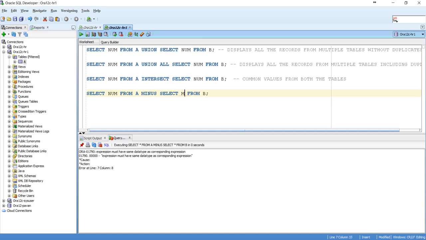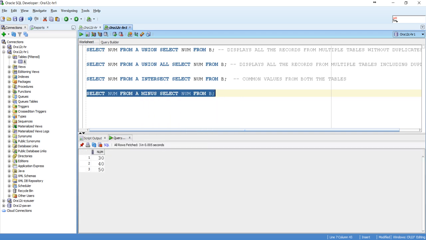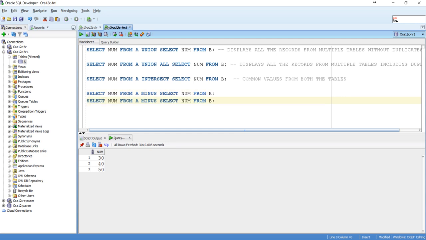Execute. See now, 30, 40, 50: these values are there in table A but not there in table B. Now when I execute the same query in the reverse way, this is B minus A, it will give you the values that are there in table A but not there in table B. 11, 12, 13, 14, 15 are not there in table B. So this is basically called a minus query.